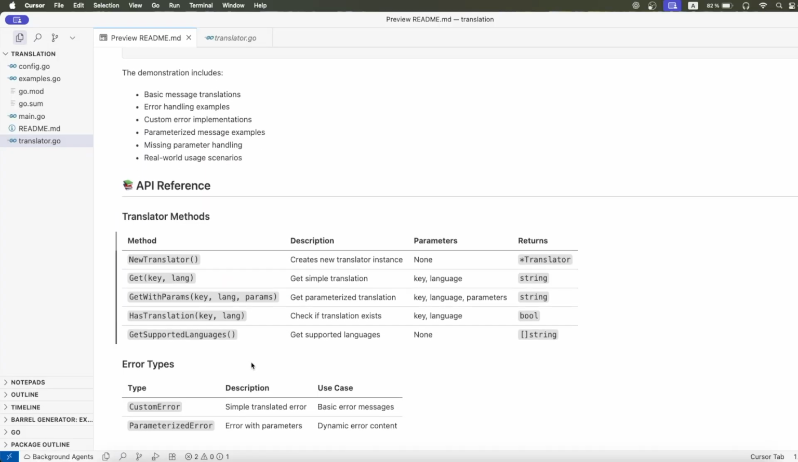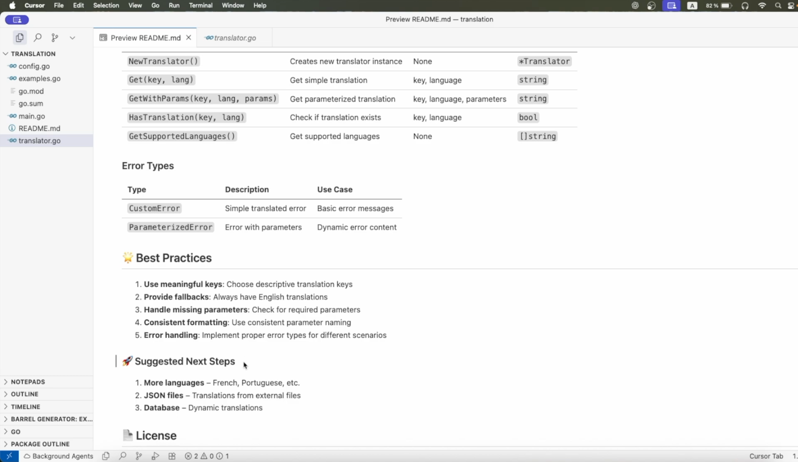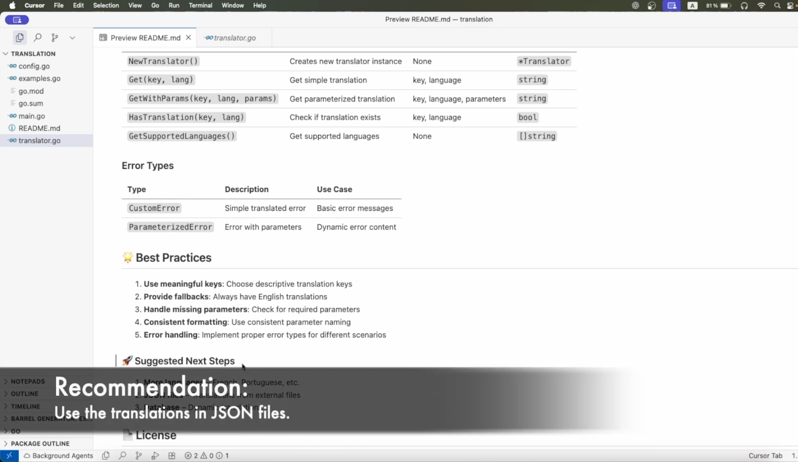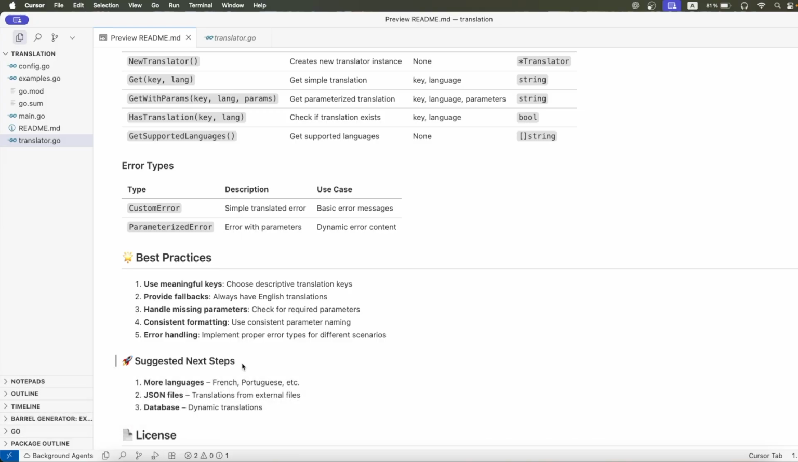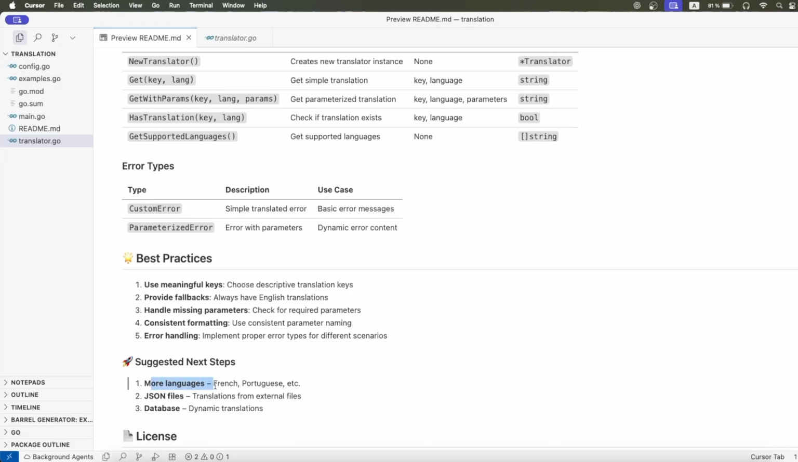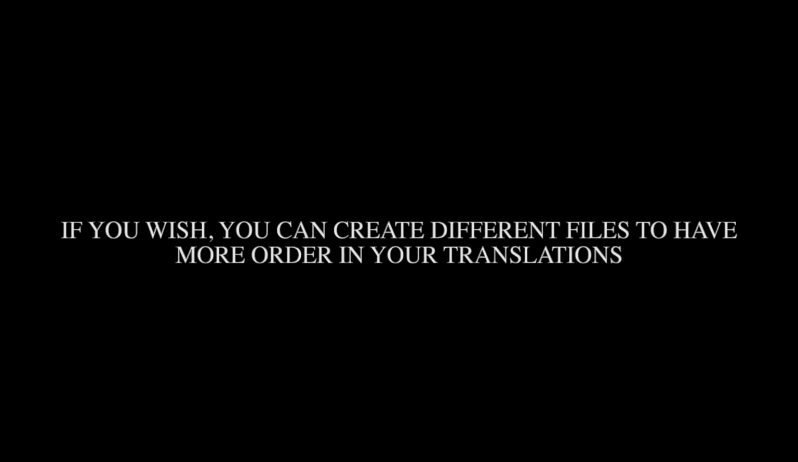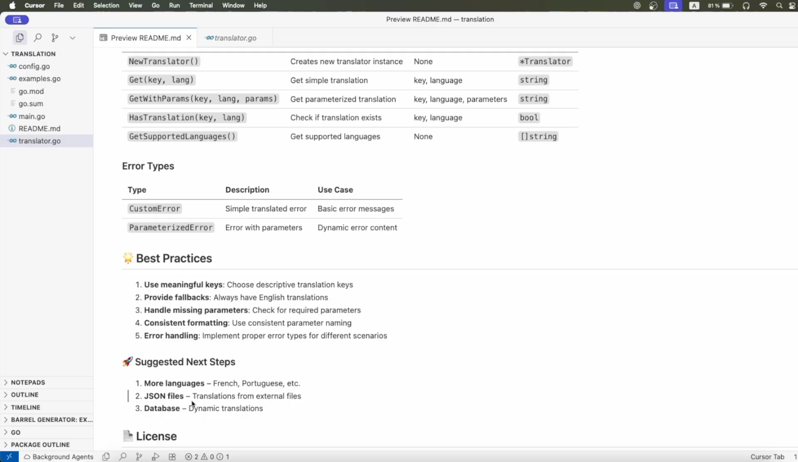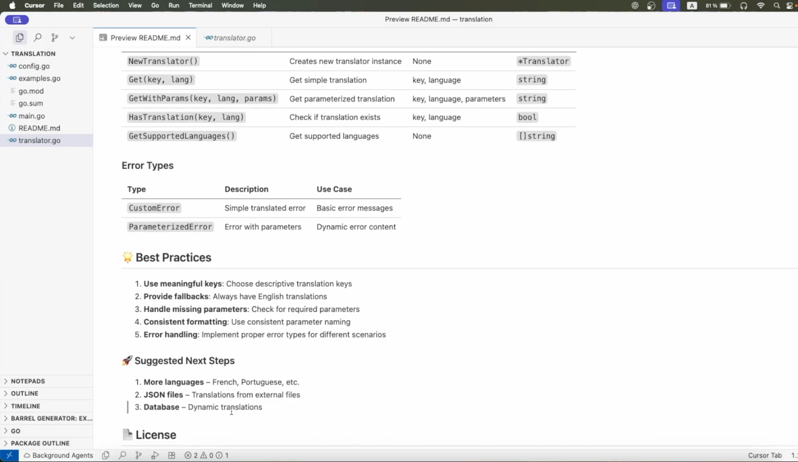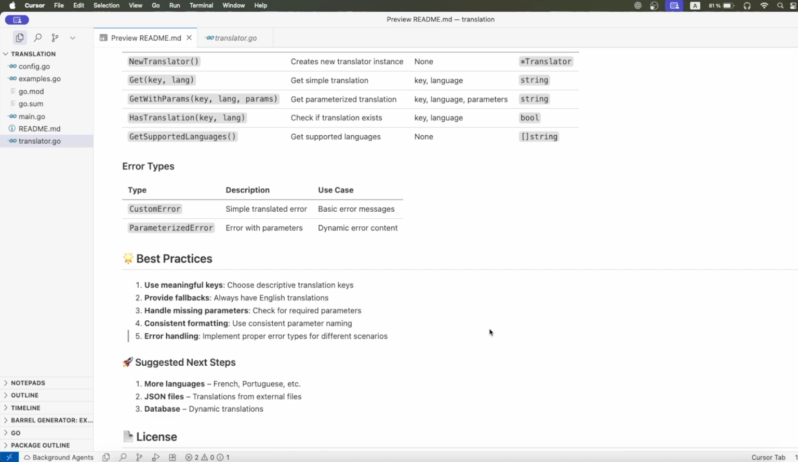Additionally, let me show you. In this part, I give you suggestions for the next steps. For example, in projects, it's common to use a JSON file or another format to hold translations. If you want to try, you can add more languages like French, Portuguese, etc. Or JSON files: try to move all the translations from the code and put them in a JSON file. And on the other hand, you can save the translations in a database and try to do dynamic translation. And that's it. A simple, powerful translation system with zero dependencies.